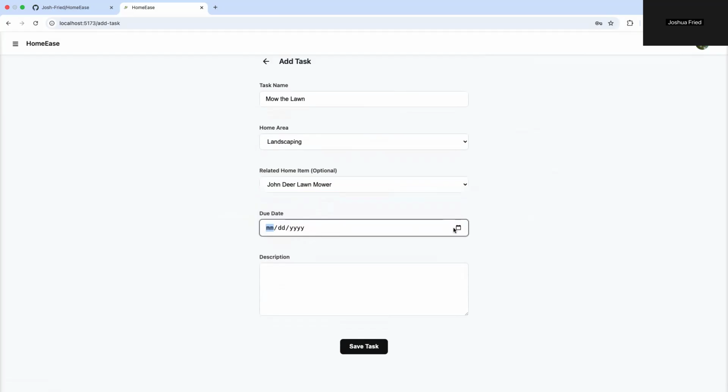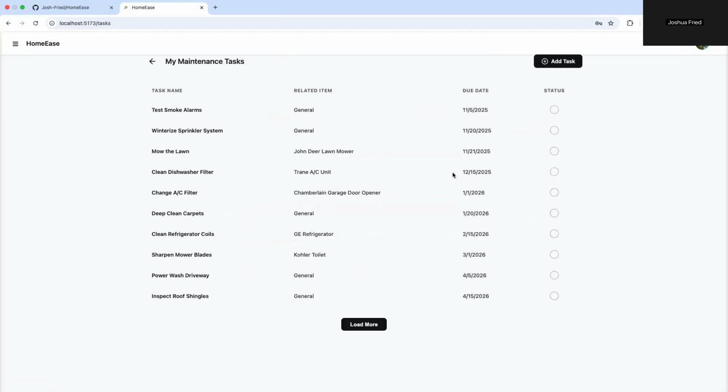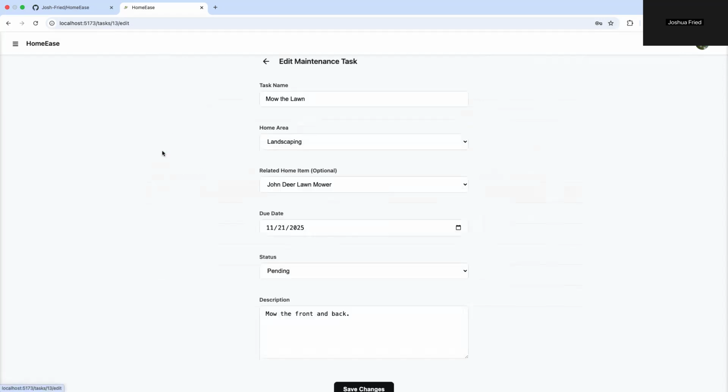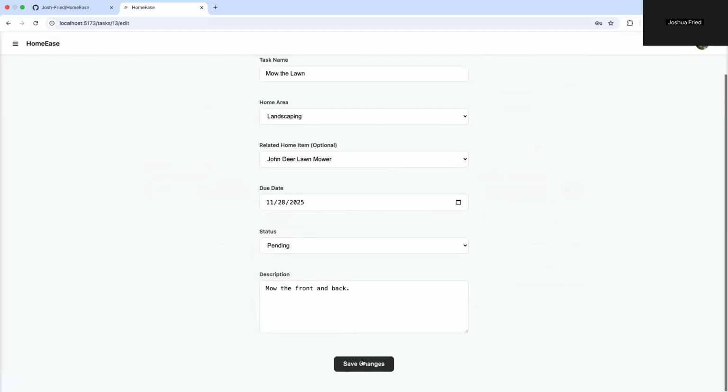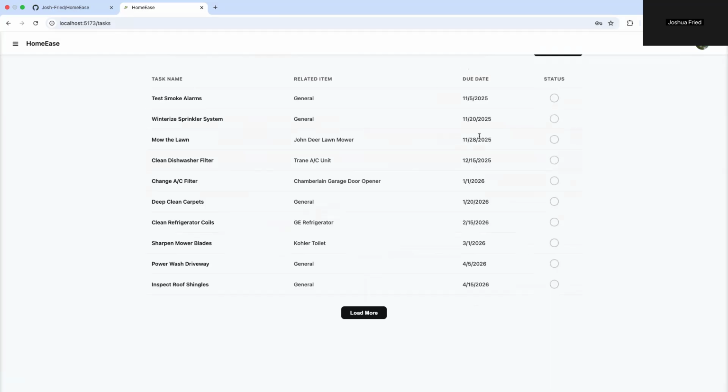So we need to mow the lawn on Friday. So we need to mow the front and back. And let's take that task. And if we look, it actually comes in third here, and that is because these two tasks are due before it. So it's just chronologically ordered. But I just remembered that we actually need to mow it next Friday. So let's change that date and save it. And as you can see, that worked.